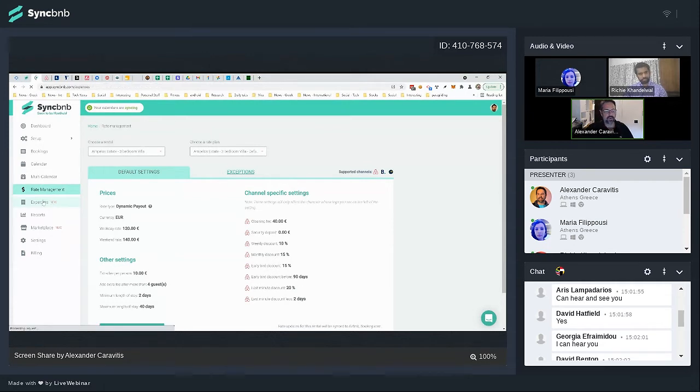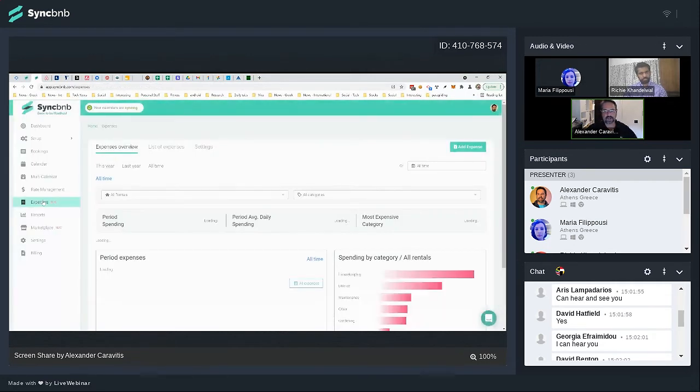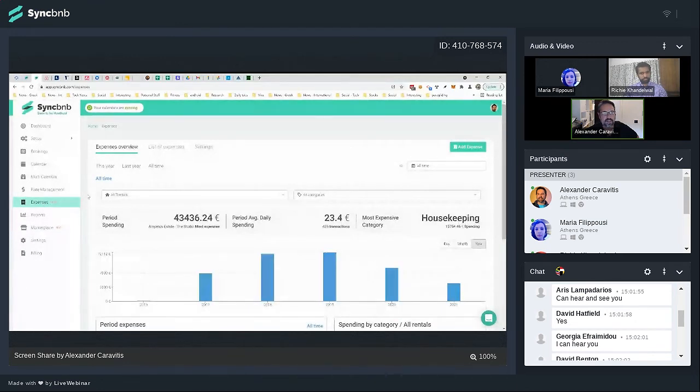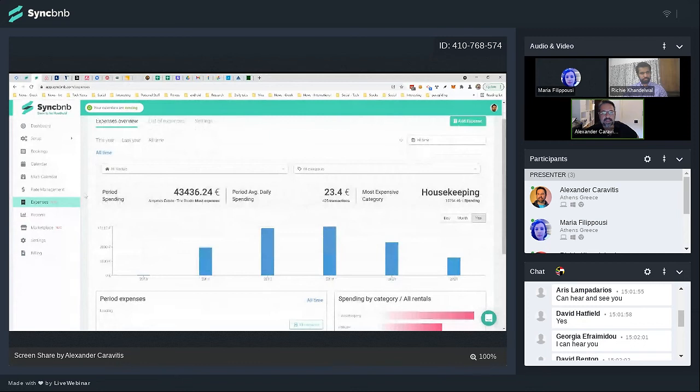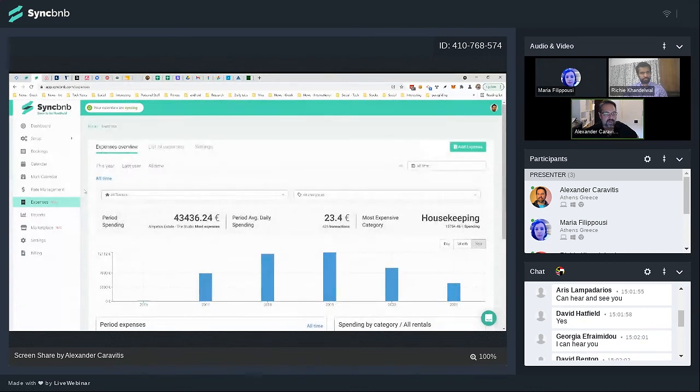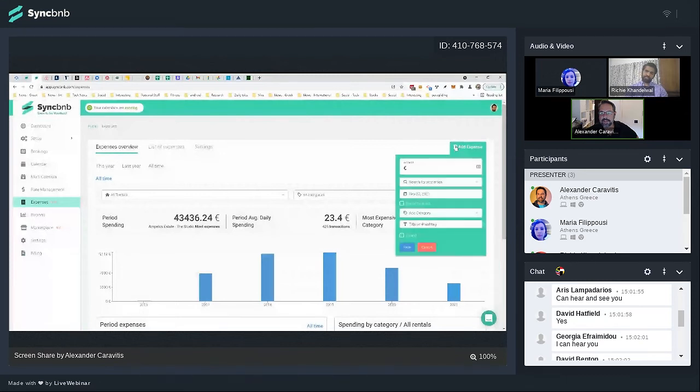I'll just show you our expenses module, which is very interesting because here you can set up your expenses for all your properties. And it's specifically built with vacation rentals and short-term rentals in mind. And it gives you the ability to understand how much each rental actually costs. So when you add a new expense, let's say we have an expense of 100 euros, which is, for example, for your electricity bill, and it might affect 2 properties.